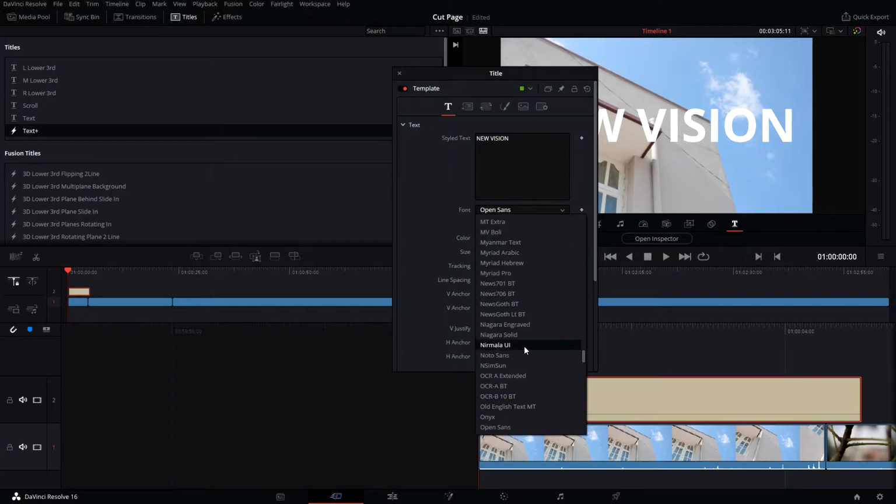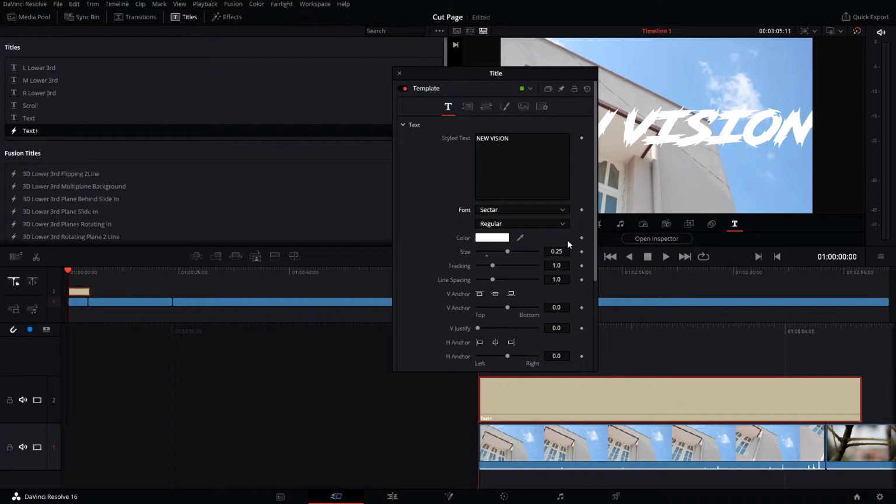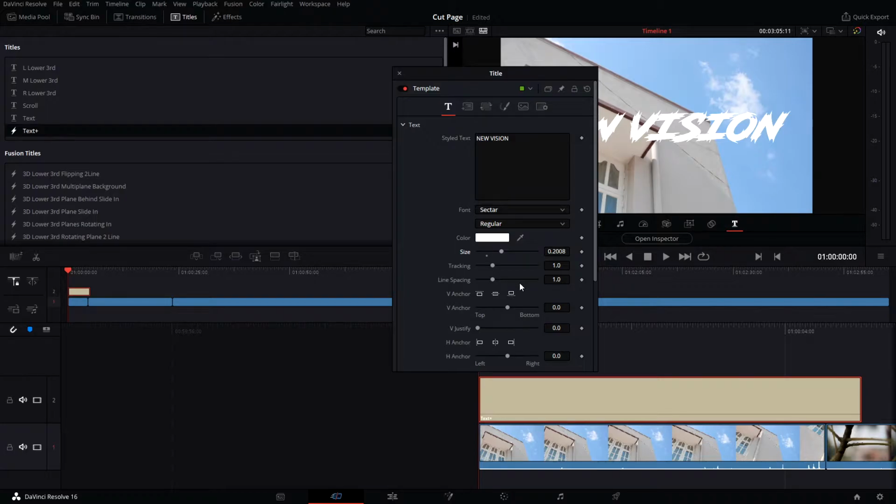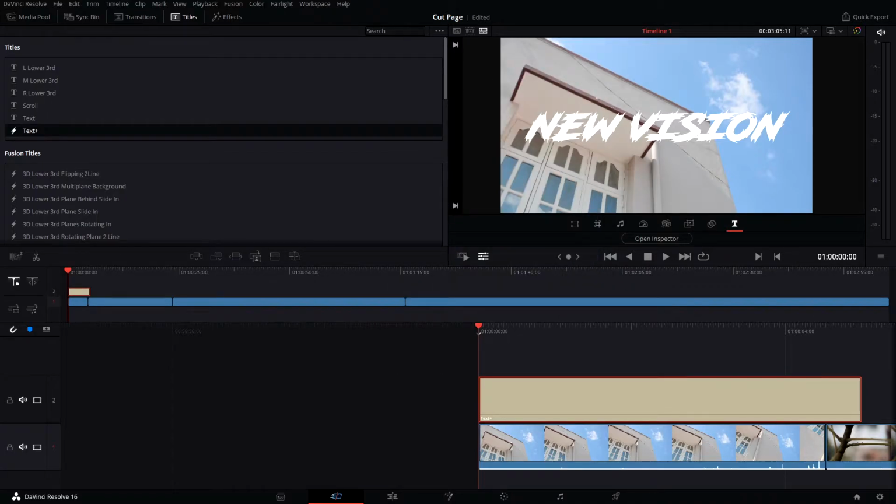So it will open the inspector. Now, as usual, you can adjust the font and the sizes. And by the way, you can put keyframes on every other setting in the menu. To be specific, in the inspector you have a lot of options to customize the title exactly how you want it. We recommend you play with all the different settings to see how they can change the appearance and the shape of your title.